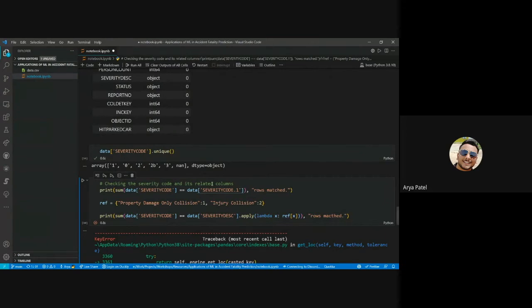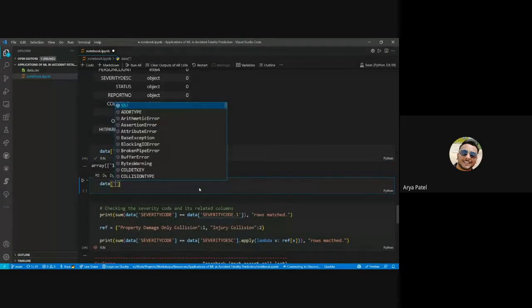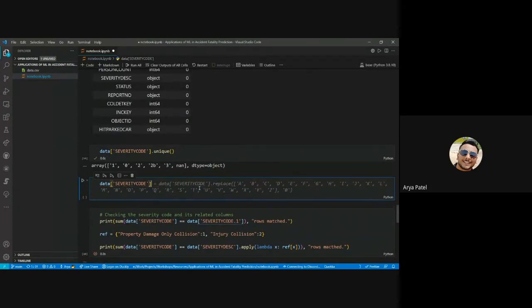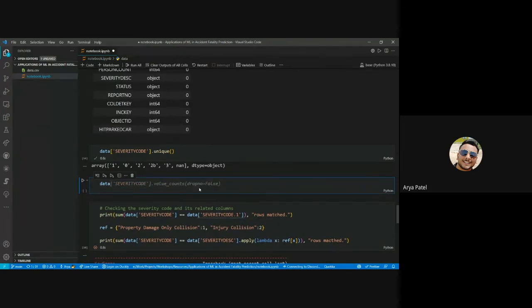So let's do one thing. We need to apply a function where we only have the severity code as 0, 1, and 2, actually. So let's start with that. Because 2B and 3 will have very few values in it, so we need to drop those rows. So let's just create a column for that. So data of severity code is equal to. Okay, we can actually do in place, but never mind, let's just follow that particular part so it would be easier for us.